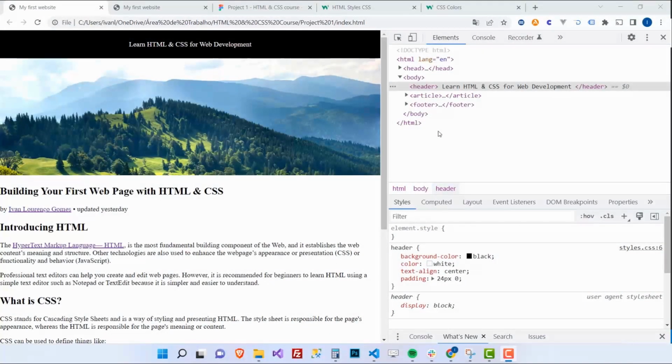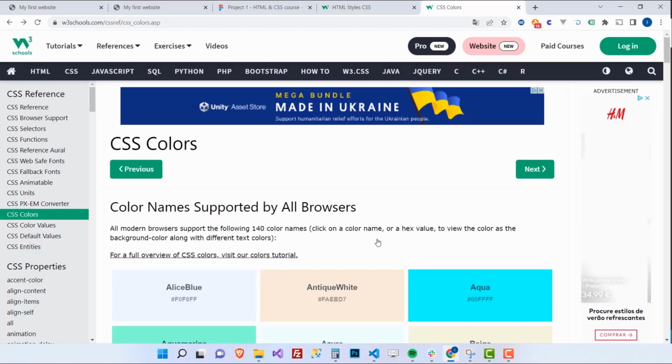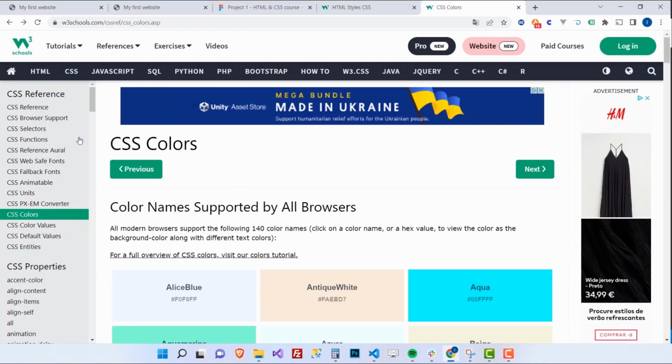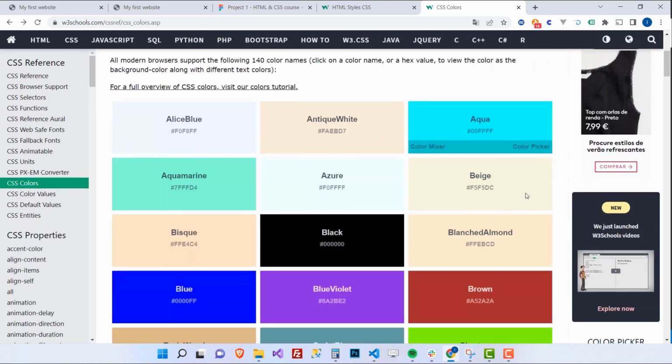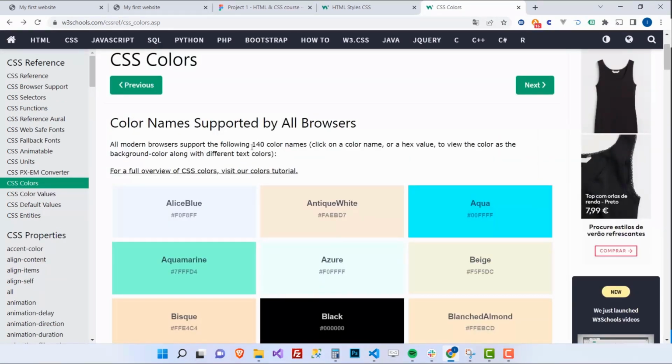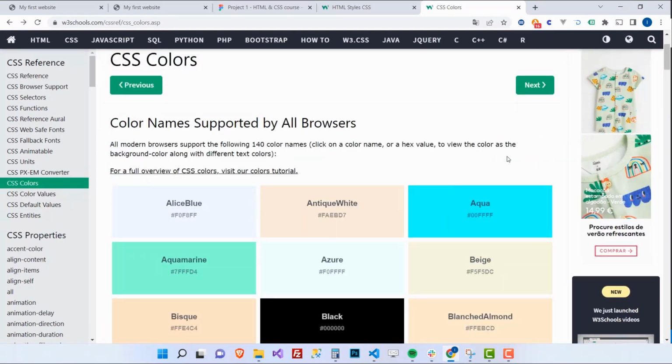Hey there, welcome back. In this video, we're going to speak about CSS colors. So far, we've been using the color names. So we set the color of the text to white, and we set the background color of the header to black. Like I showed you in the previous video, if you go to W3 Schools, in the CSS Colors section, you'll see that we have 140 color names we can choose from.